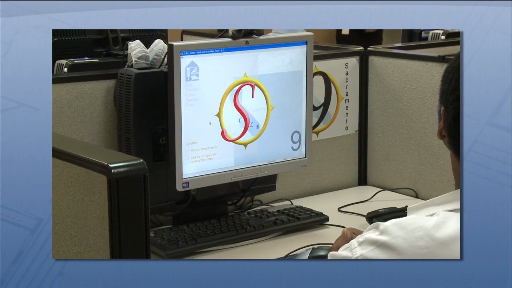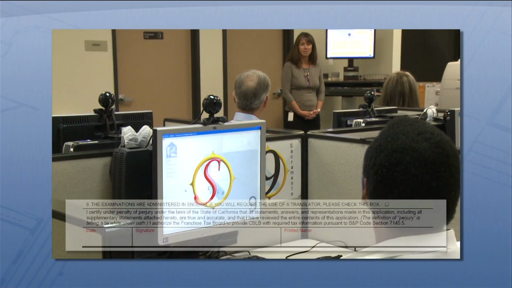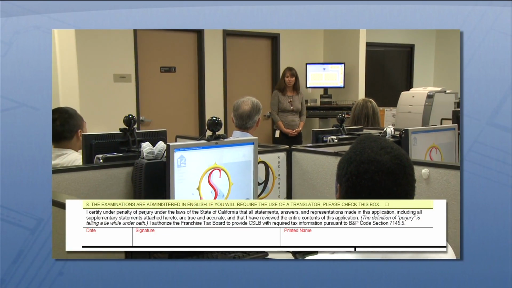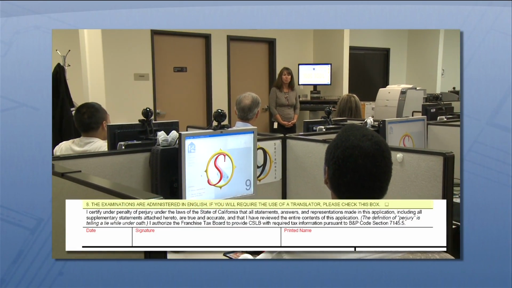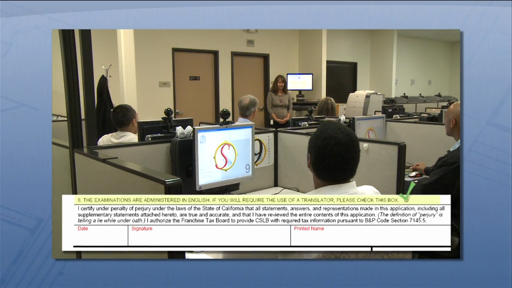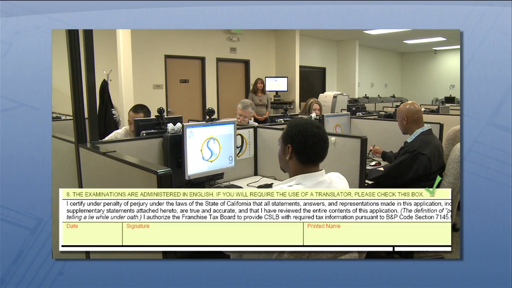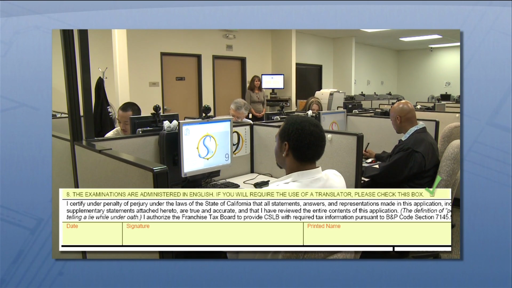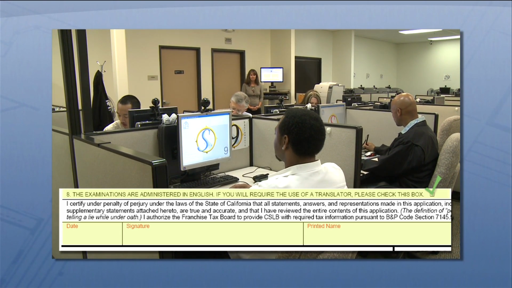Next, CSLB exams are given in English. If you need the help of a translator, check the box on line 8 to request translator. Remember to date, sign, and print your name at the bottom of the page. You'd be surprised how many people forget to do this.